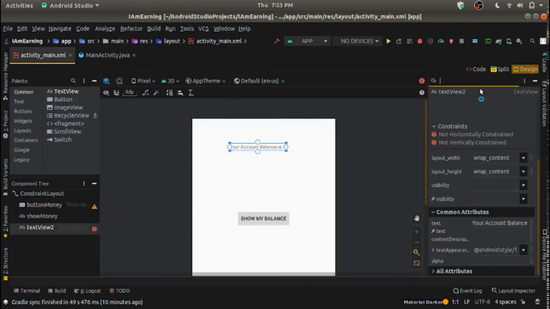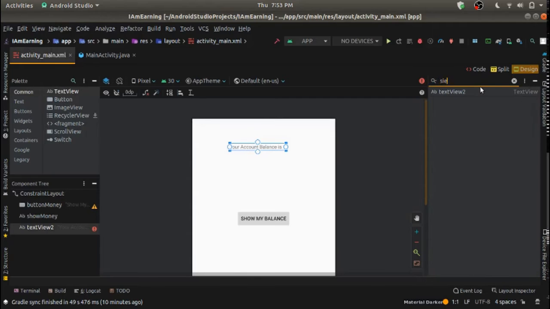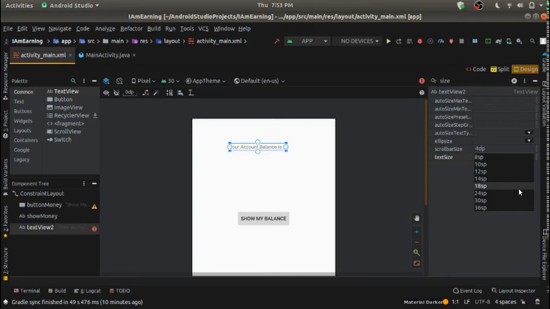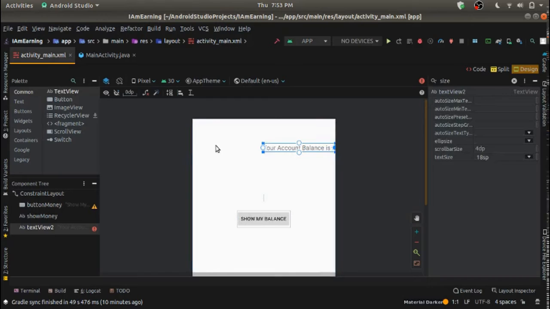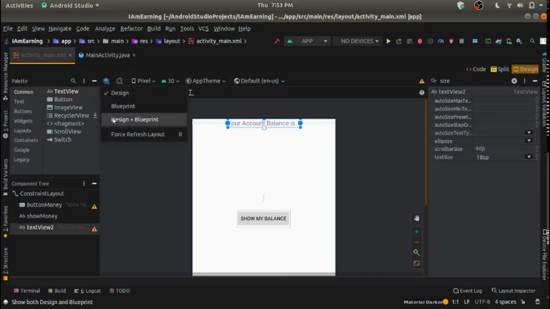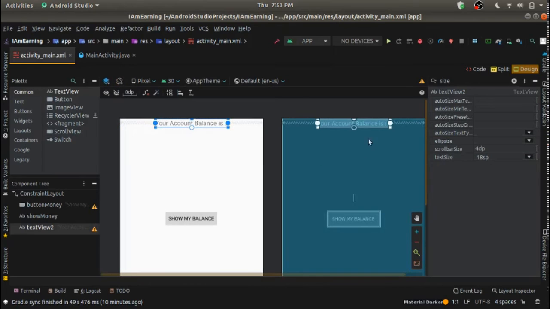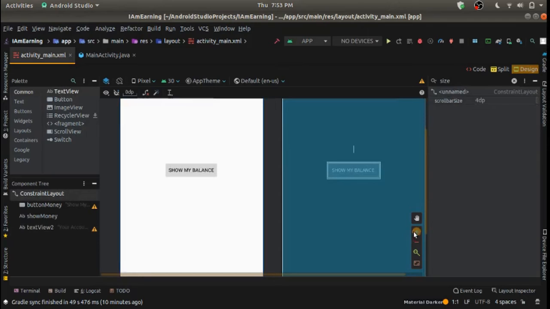So just go in the search attribute, type size, and just increase the size because you want the font to be big, right? Okay, now it's cool. I just constrain it over here because it's needed. I'll check the constraint layout because that's also important for you to know how to do it. Just go over here, design plus blueprint. So now you can see what all constraints you have actually.